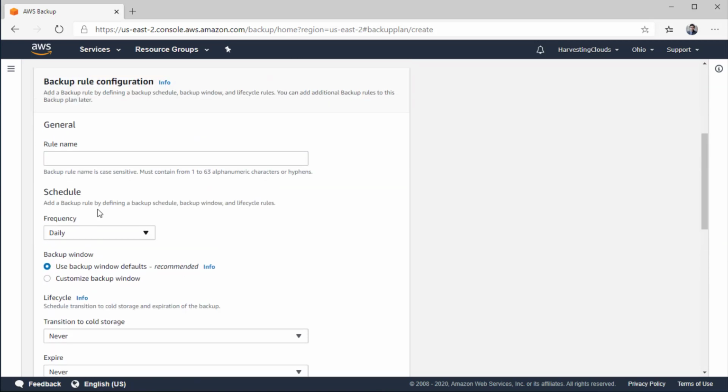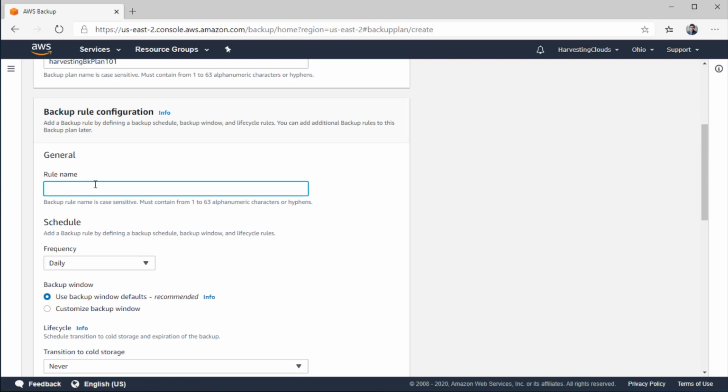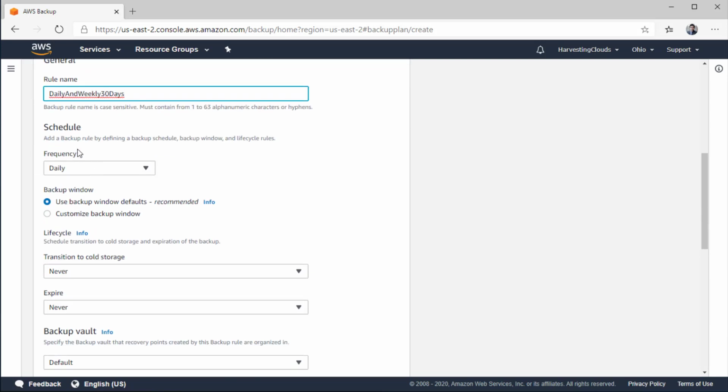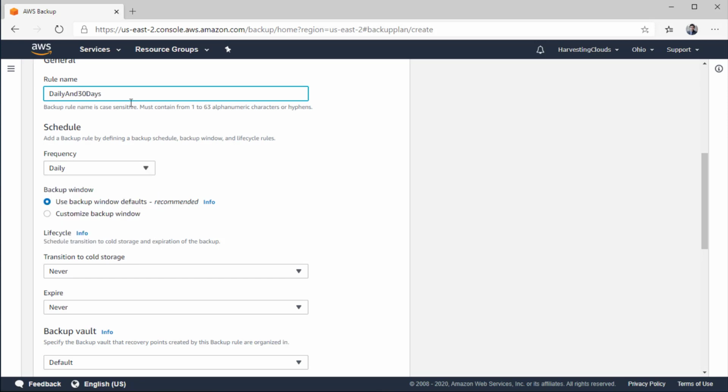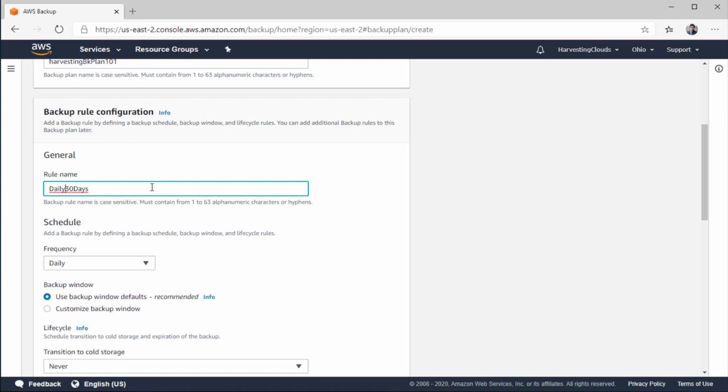Now the next step is backup rule configuration. We'll need to give it a rule name. For example, we can say daily and weekly backup for 30 days. And then the schedule is where you select the frequency. In fact, we can only select one frequency at a time. We can create multiple rules in a backup plan.